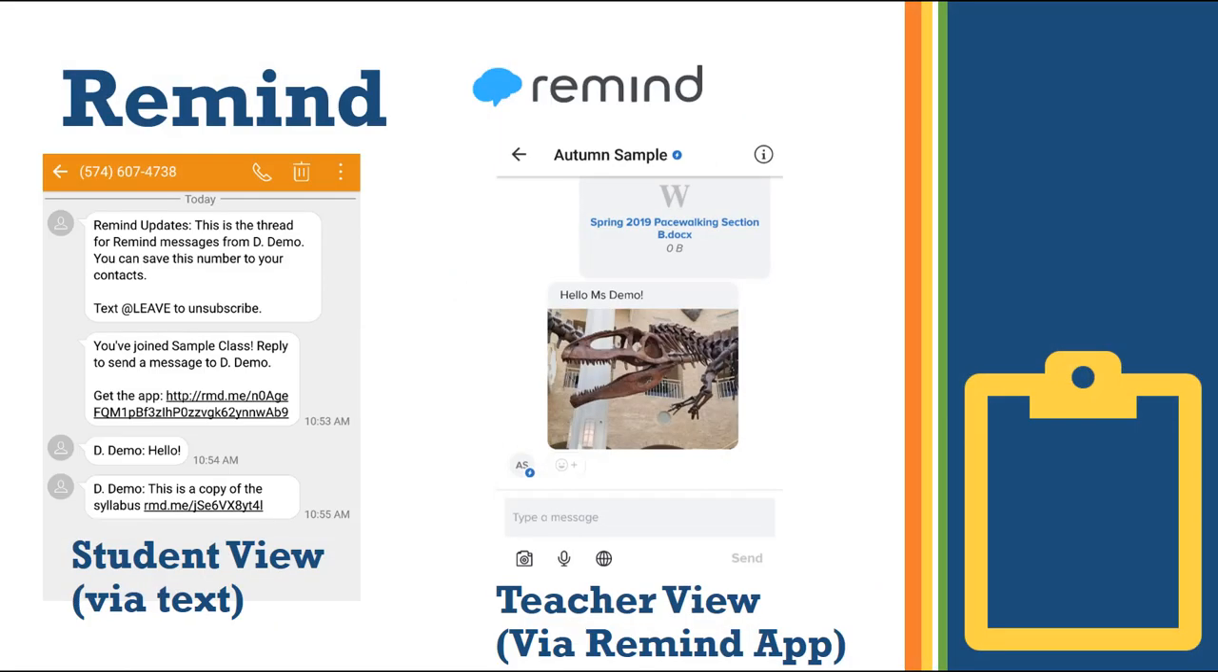This is what the student view looks like when they receive a text message from Remind from the teacher. Notice that it says the teacher's name and it converts the attachment into a Remind link so the student can easily access it. This is also what the teacher view looks like via the Remind app. It looks very similar to the desktop version, allowing them to see the communication back and forth between teacher and student. Also, they can type a message, attach an image or a file, as well as create a voice recording.